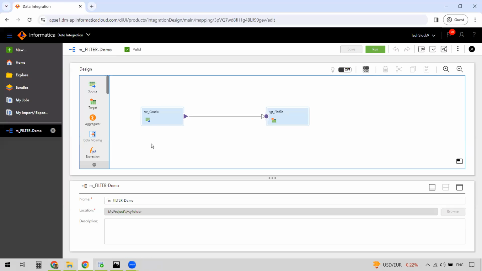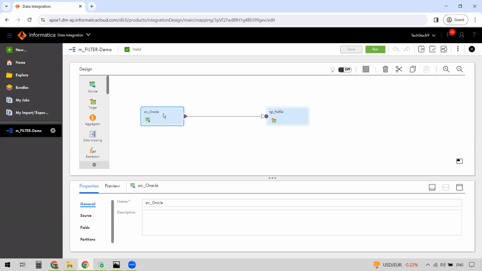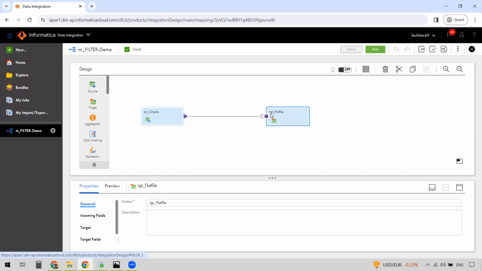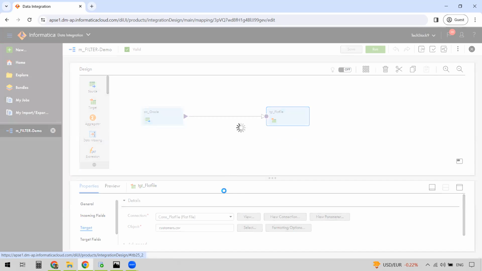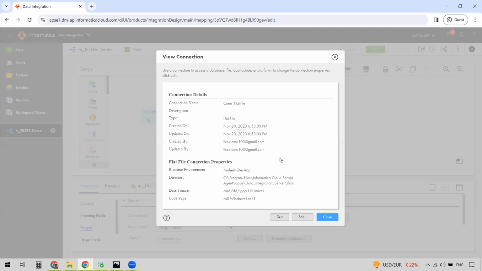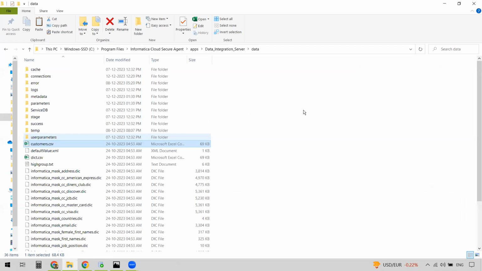Let's see that now. So first log into your IICS and select data integration service and create a mapping. And you can see I already have a mapping here with my source Oracle, and I have selected the customers table here. And my target is a flat file. The flat file will be generated in my secure agent installation directory. This directory, right? It has to be created here.